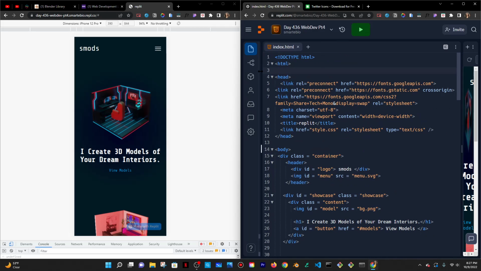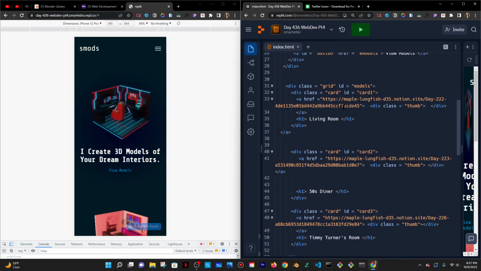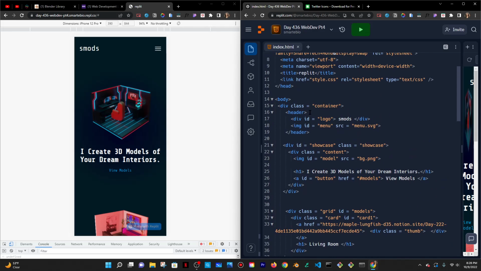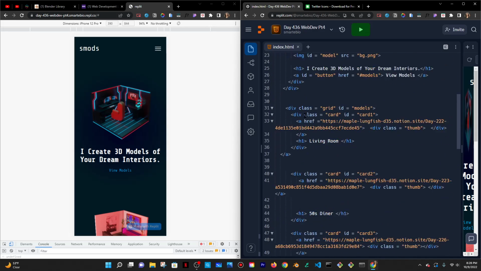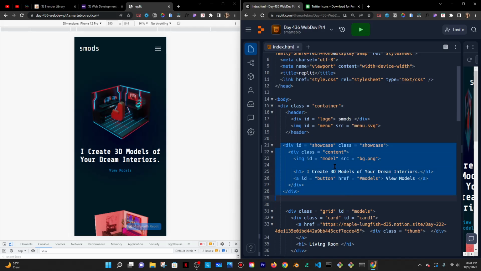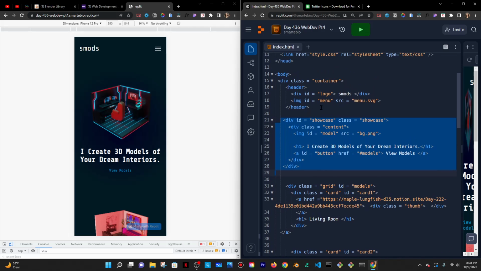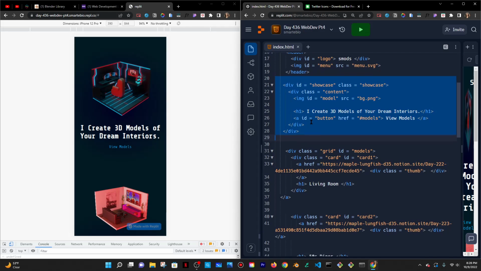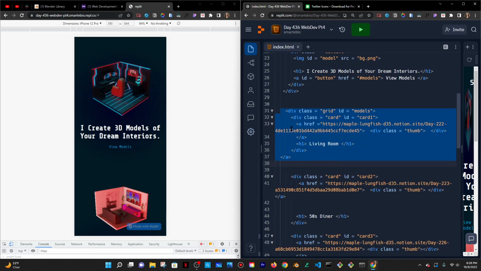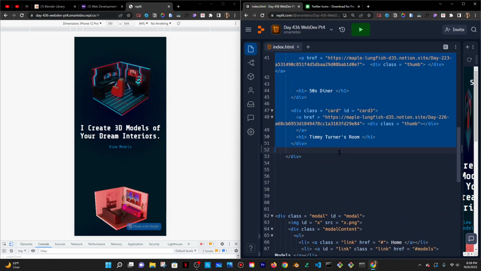So I think what I'm going to do is, here in my HTML, go to the bottom and add a footer. So I have the container here, which ends over here. Then I have the showcase. I have the header, which is just this stuff up here, mods, and then the menu. The showcase contains the main model, then the heading, and then I have the grid, which contains basically all of the 3D models. And then after that, I can add the footer. So I'll do a footer tag.